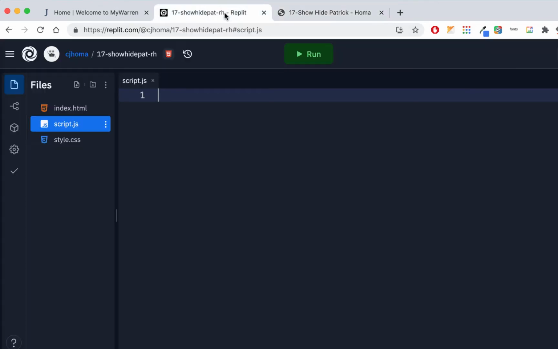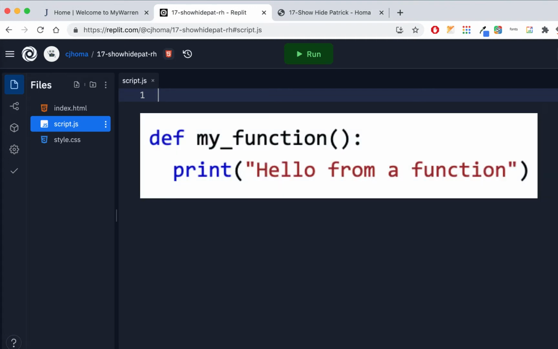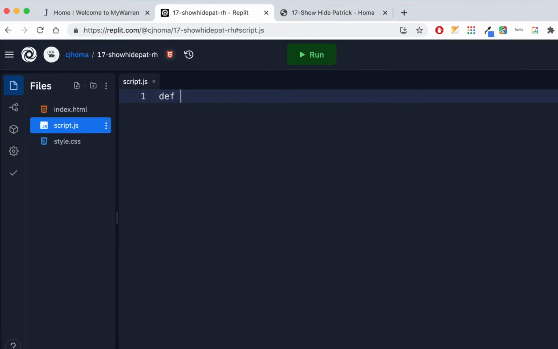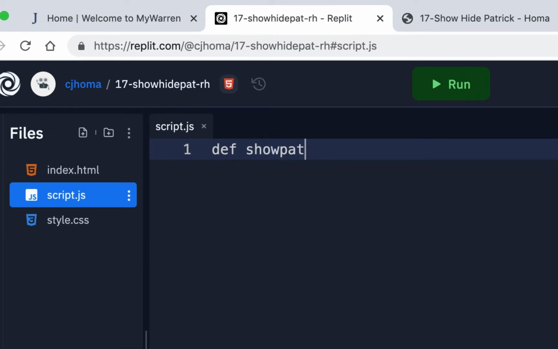But let's go back, and we're going to do some JavaScript, and we're going to do a function to make Patrick be 100%. So if you remember Python doing functions, we had a function definition, which basically said what the function's going to do. And it was usually something that was after a colon, and then the parts of it were indented. Well, in JavaScript, it's a little bit different. We're going to define our function like this. Instead of saying def, like we would have in Python, def showpat, and then we'd hit tab, and then we'd have something happen here. Well, we're not going to do it like that. So let me backspace here.